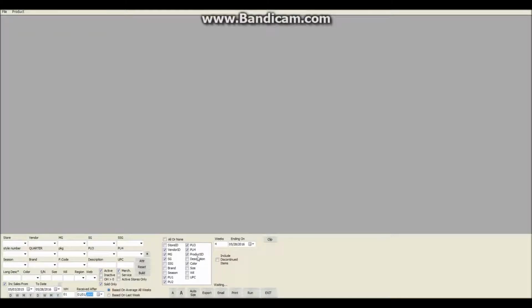Now select what you would like to show in the table. Every checkbox option on the right becomes a column in the table at the top. You can select them all at once, or you can select them as any combination of one another. Choose if you would like to include discontinued items.